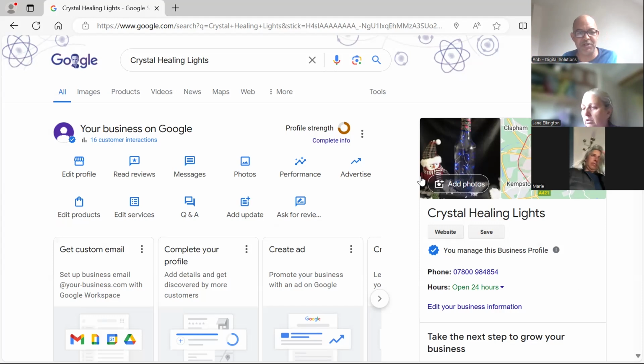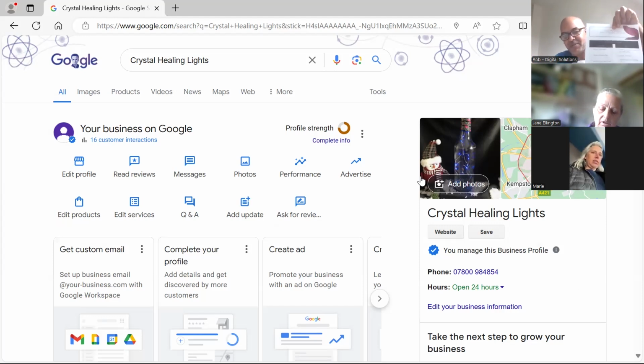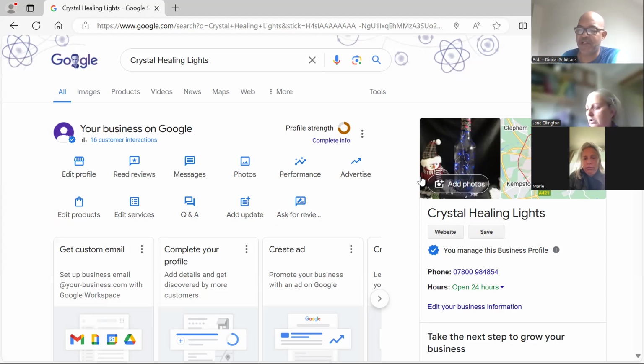Now, once you're set up, you've got your monthly guide. The reason I print these off is you've got the guide on one side and, on the other side, a little sheet that says Sunday, Monday, Tuesday. Every month, once a month, you should upload a video. Once a month, update your services and offers. And once a month, go in and update your Q&As. That's just to show Google Local that you're still active. If you're not active, you get pushed down the list.